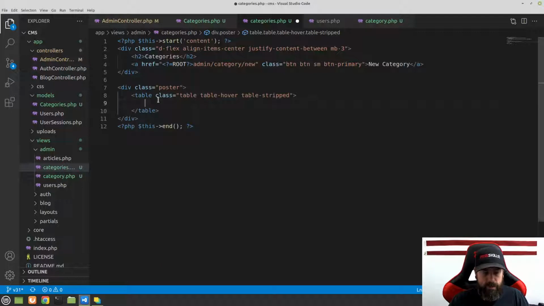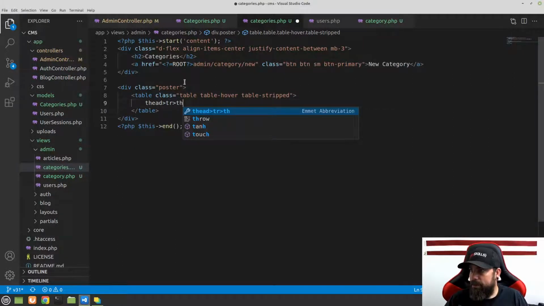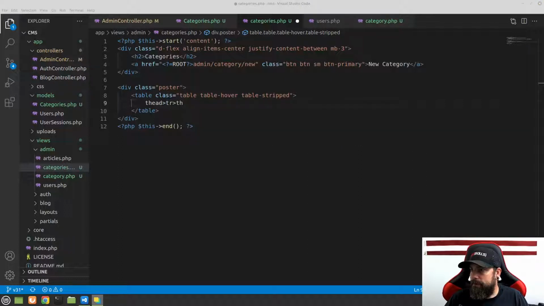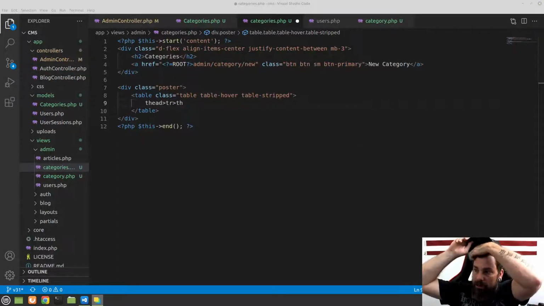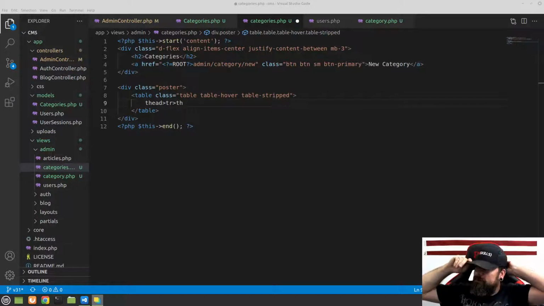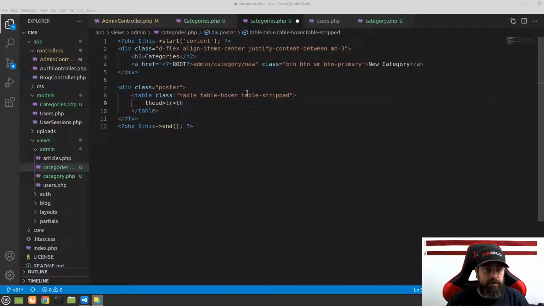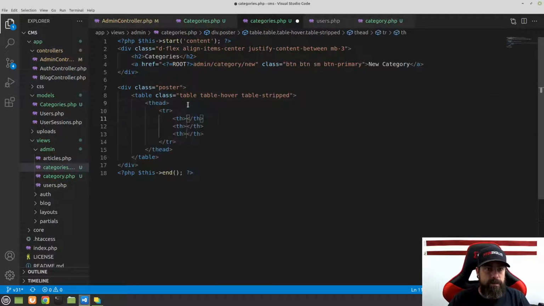Okay, and then we can do our thead, and inside the thead we're going to do a tr, and inside there we're going to do th, and let's see, we probably only need 3. I guess we'll do 3 just for fun. So we'll do times 3, and then underneath the thead we'll just do our body here.